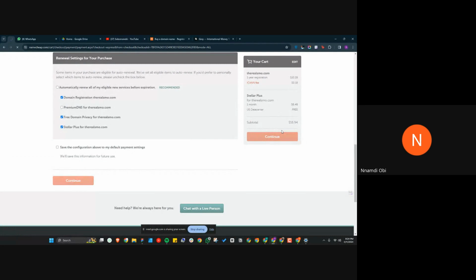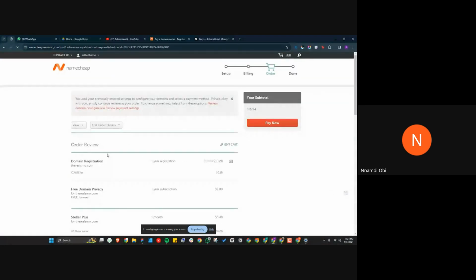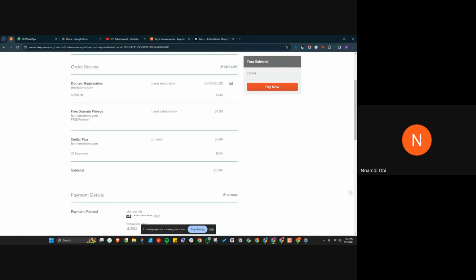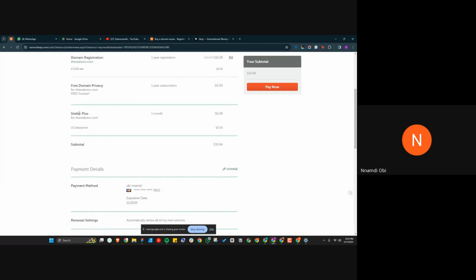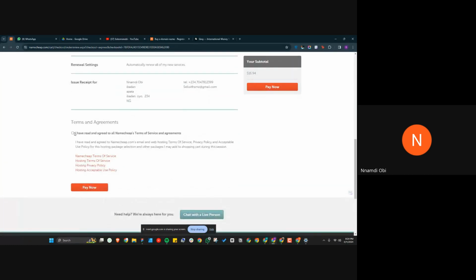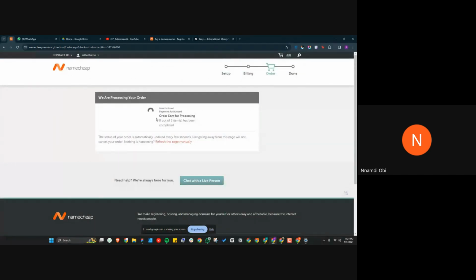So when I click on continue, I cross-check. You review it. Domain, therealsmo.com, 1 year. Free domain privacy, 1 year. This is 1 month we're getting like that address. I have read all the agreements and all of that, and I click on pay now. So it takes you to a new page where, yeah, so payment authorized.